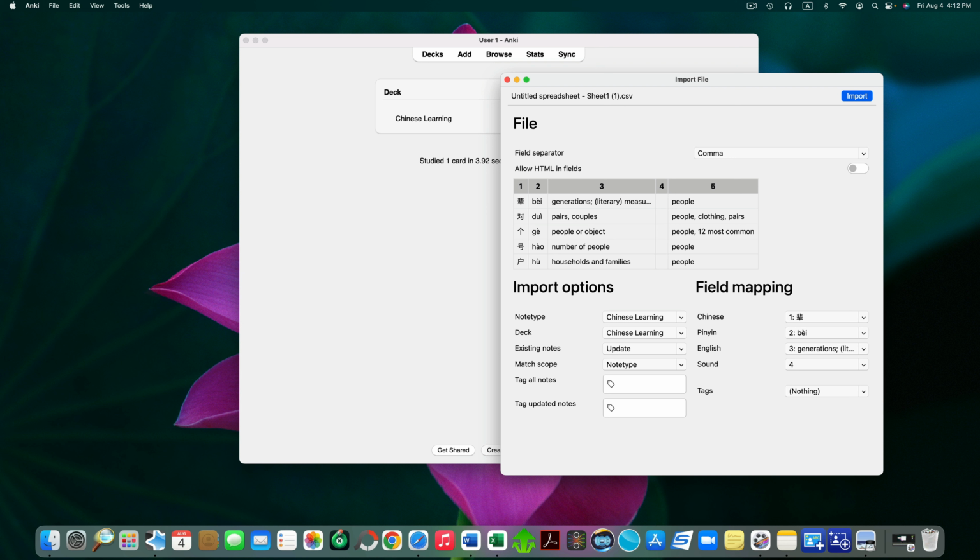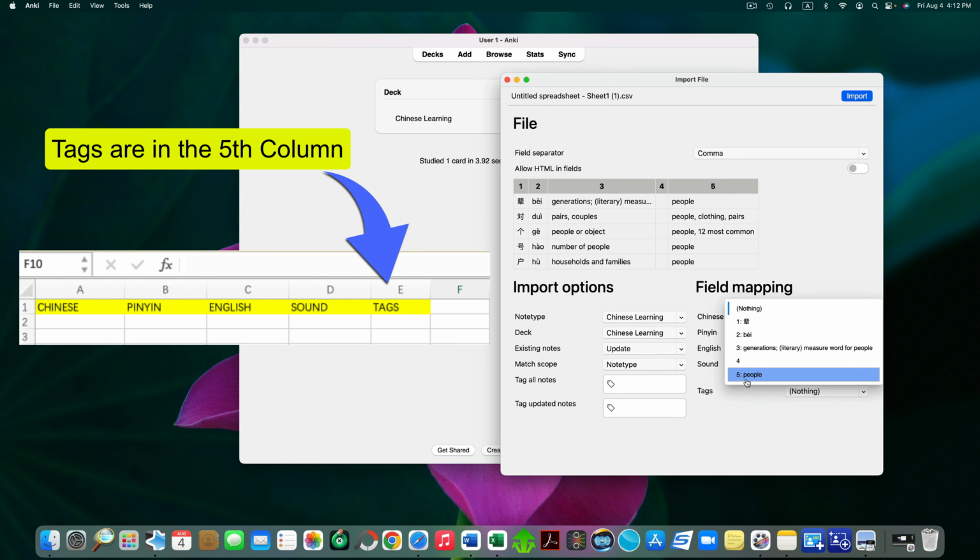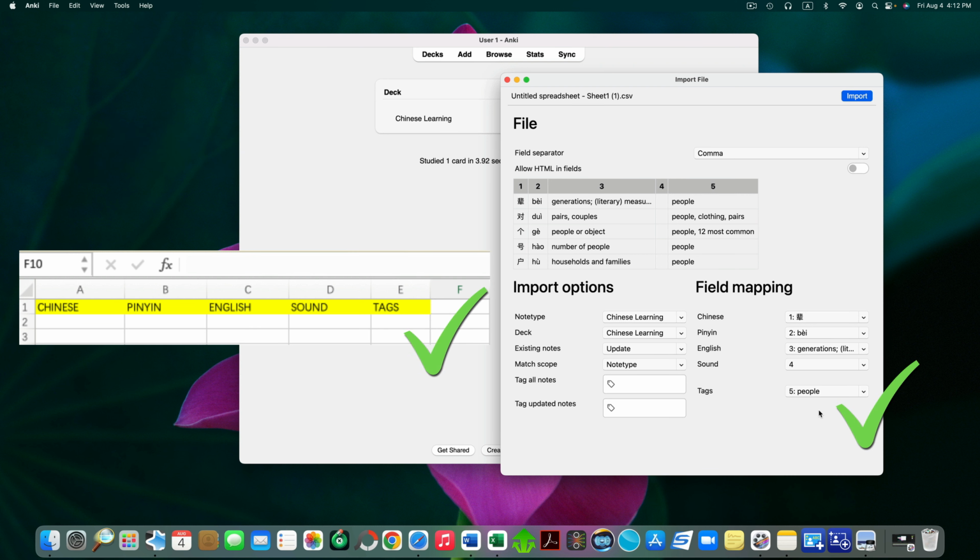Next, let's take a look at field mapping to make sure everything looks okay. We can see that Chinese does have Chinese in the field, Pinyin does have Pinyin. My English definition is correct. Sound is empty, but take a look at tags. It says that nothing's there, but we know for sure that it is. So let's click on that drop-down menu, and there we can see number 5, people. If you remember, that corresponds to the 5th column in our spreadsheet. So let's go ahead and click on that. And we now see that all our columns from our spreadsheet are lining up correctly with our field mapping.